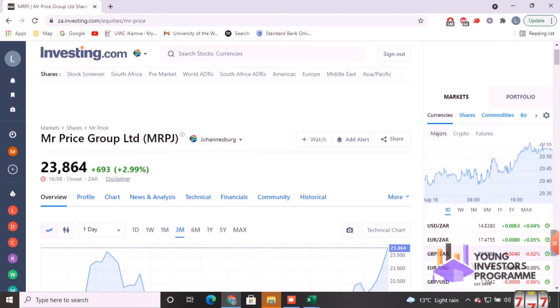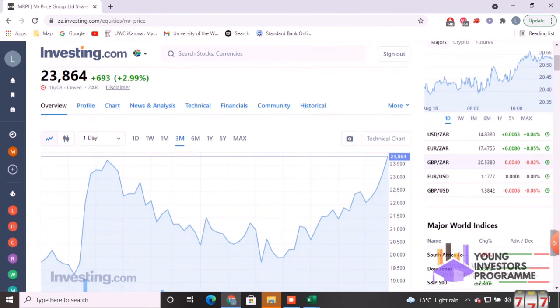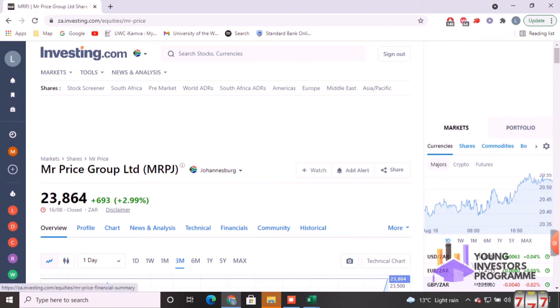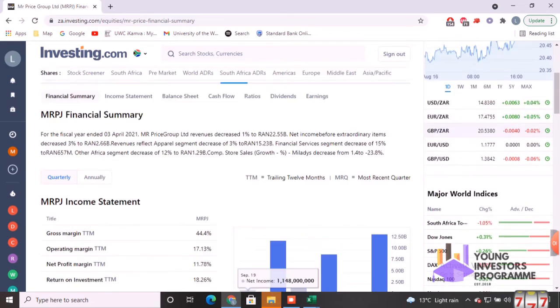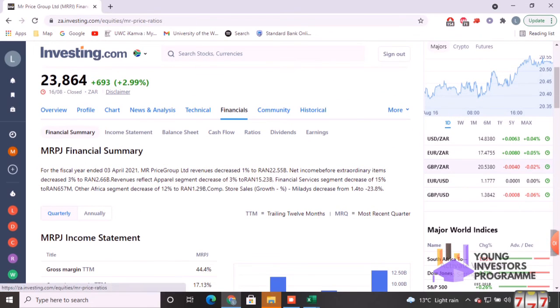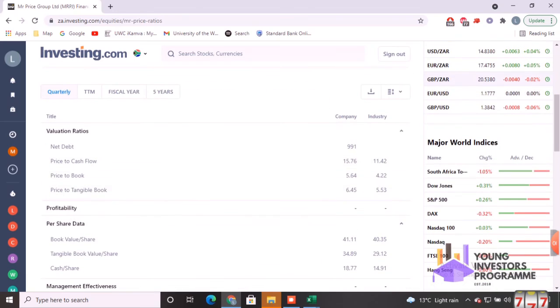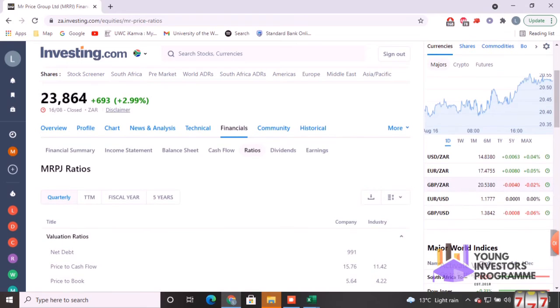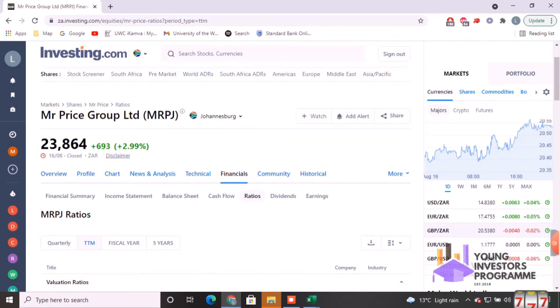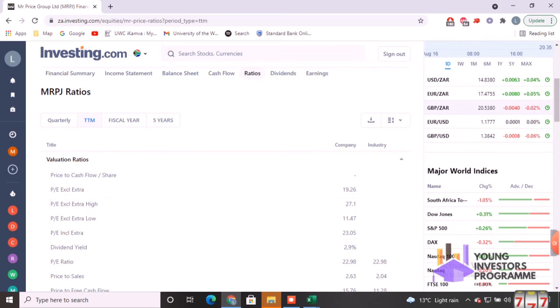Right, so we'll just be copying the ratios now from investing.com to Excel. We've basically done this before. The only difference is that now you need to make a short free account on investing.com in order to be able to download the ratios. We have quarterly, TTM, which is trailing 12 months, meaning the previous 12 months to the month we're currently in, and fiscal year and 5 years. Fiscal year is financial year and 5 years is the previous 5 years.